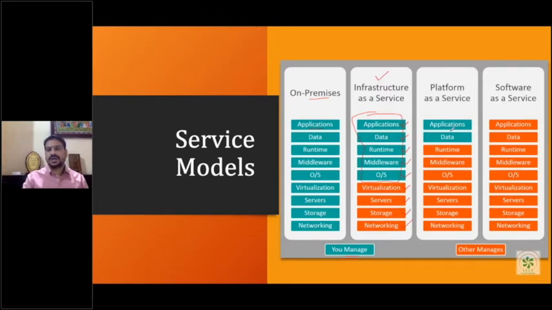Now come to the second part, which is called platform as a service. In platform as a service, the cloud service provider will give you everything from networking to storage to servers, virtualization, operating system, middleware, and runtime. It will be the headache of the cloud service provider. Means if you want the platform as a service, they will give you all these things and they will manage it. Now, what is your responsibility?